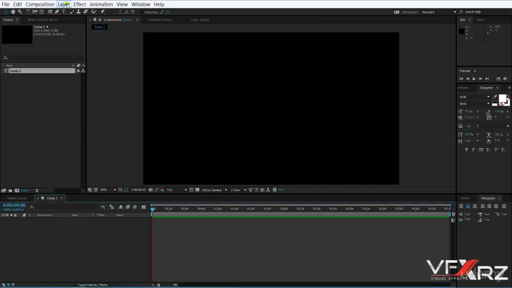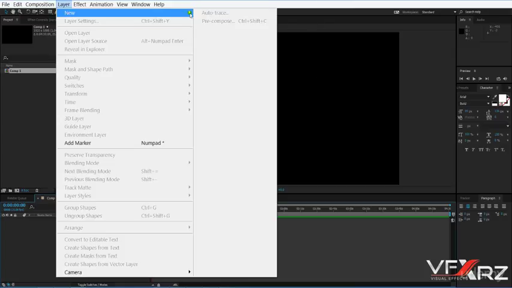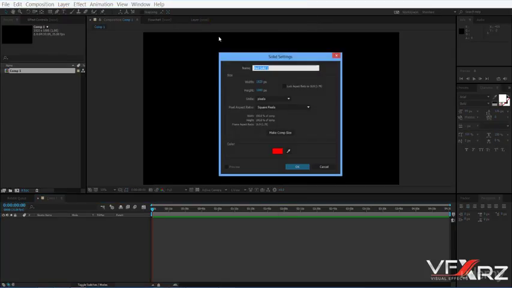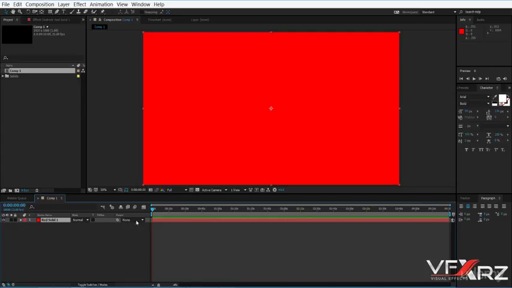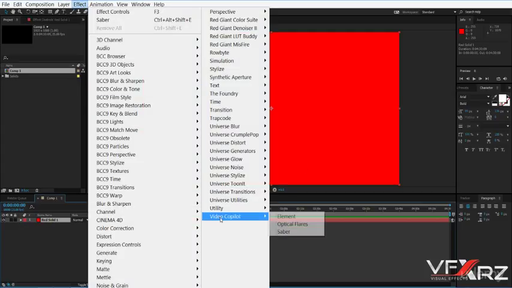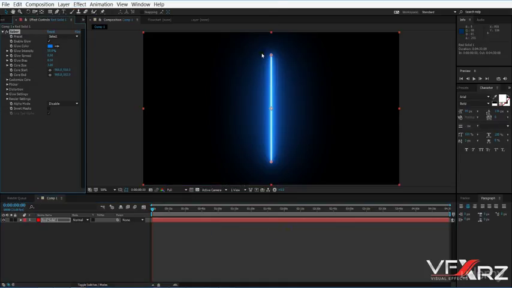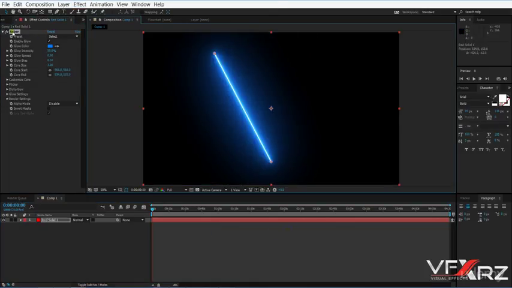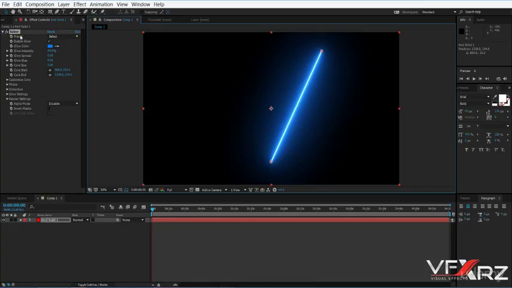Now go to the layer menu and in new select solid and then click OK. Now select your layer and go to effect, and in Videocopilot, as you can see, this Saber plugin adds Videocopilot Saber. Select that, and now as you can see, Videocopilot Saber is added to this layer, and here we have many options and many groups.